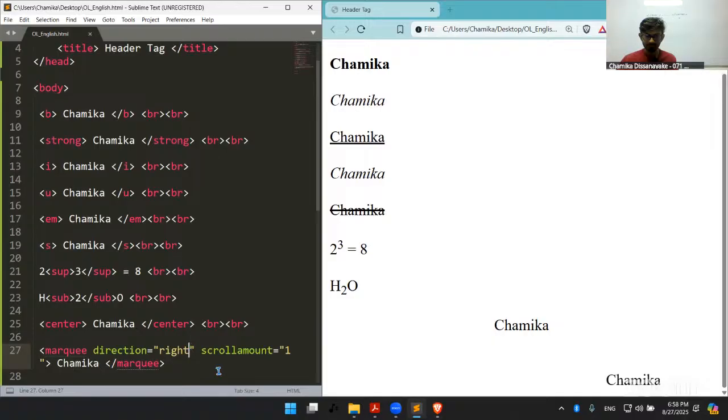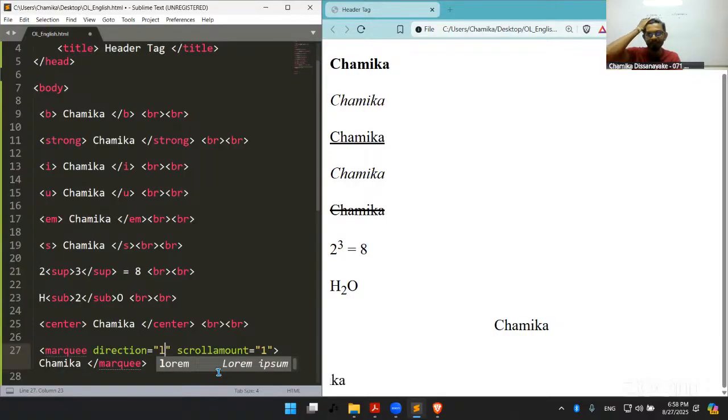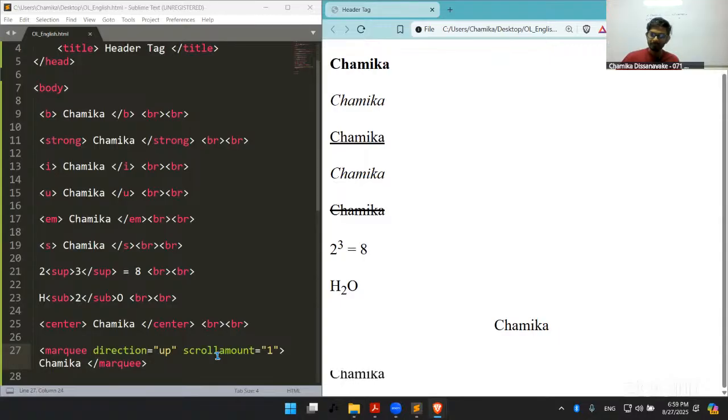Right? So if you need to include news, you can use this one. And also we can use up and down. Okay, can use up and down. This is the up direction. And down is also like this. Okay, it is going to change that one. Okay, down is like this, right? And also there are several other attributes also. Okay, so this is about the marquee tag.